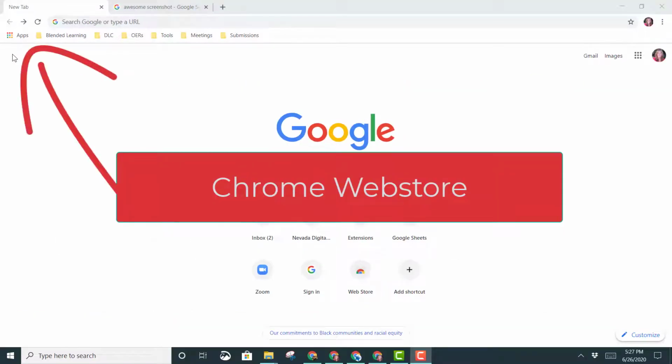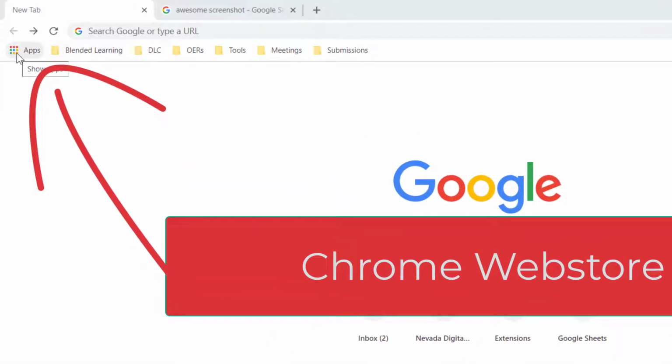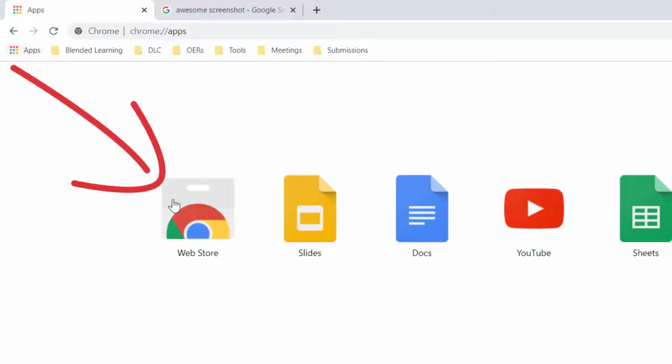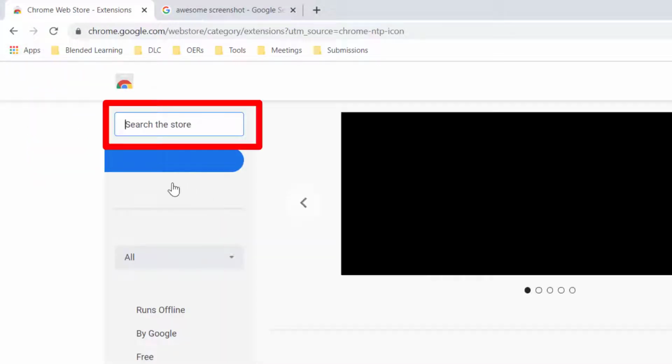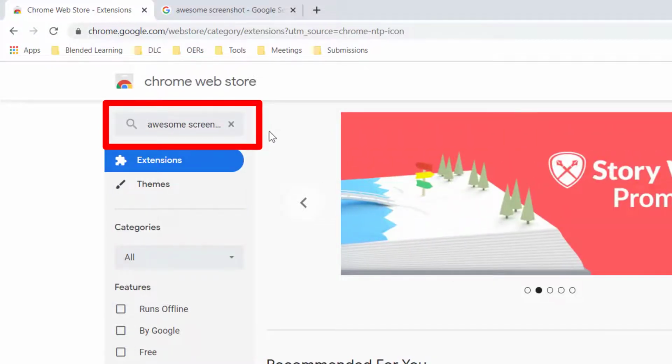To add an extension, you need to go to the Chrome Web Store. You can search for the Chrome Web Store or click on the apps on your favorites bar and choose Web Store. In the top left corner, you'll see the search the store. Let's type awesome screenshot and click enter.